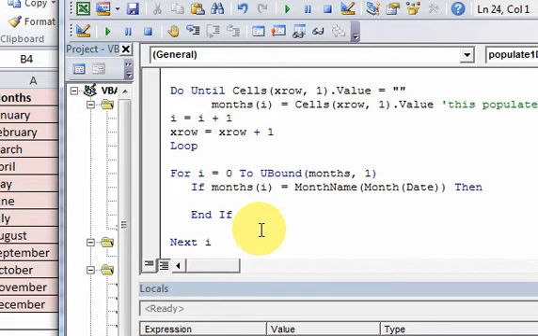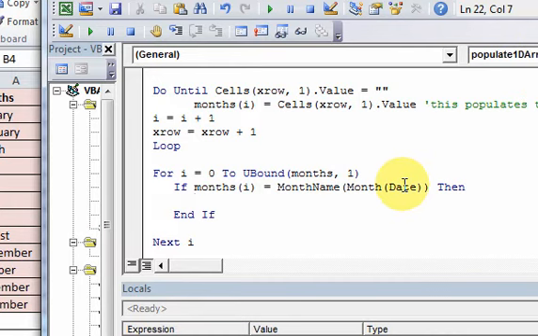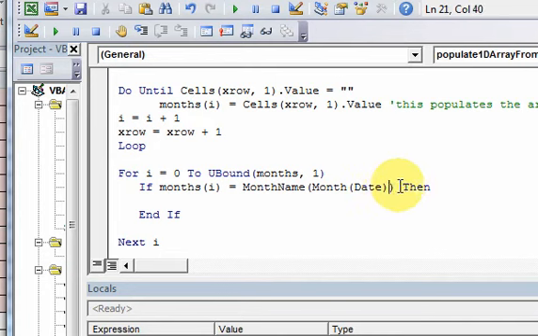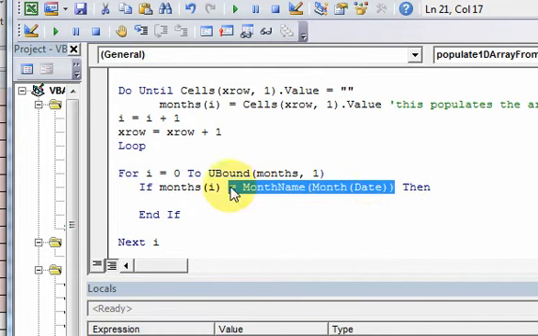So I want a message box to display the current month. And how do I find the current month? Like today is September 9th. How does the computer tell me that it's the current month of September? Well, that's what this line does.